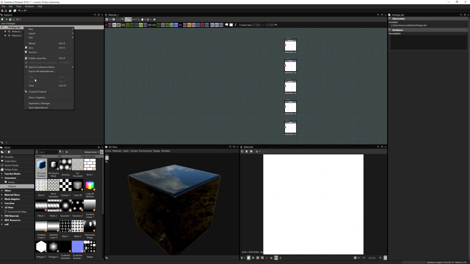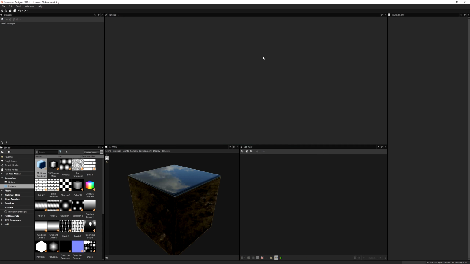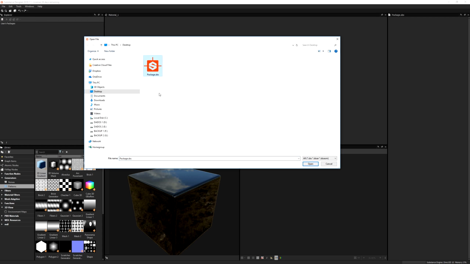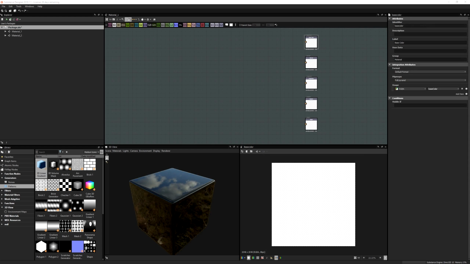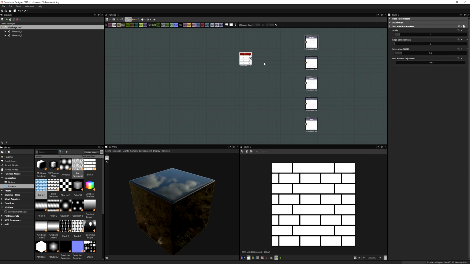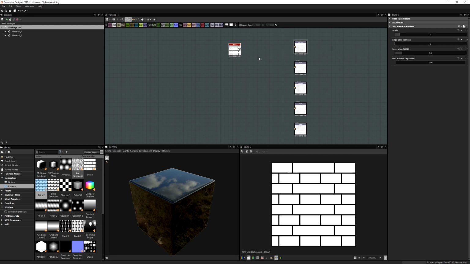So let's close it, and I will show you how to reopen the file. Actually, it's very easy. You just have to go to File, Open, and here we have our package.sbs, and click Open. So the next step is to start to create our textures. Let's start with this brick tool. It doesn't matter. I just want to show you how the connections work.